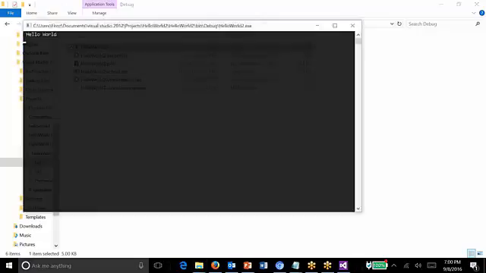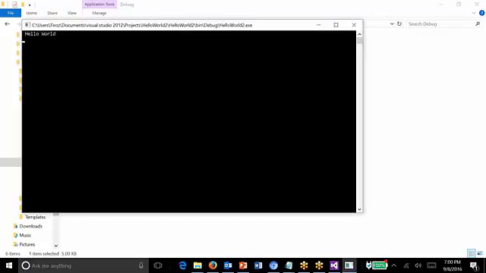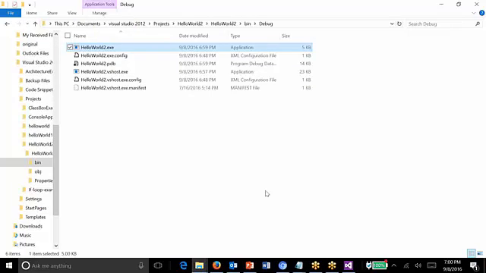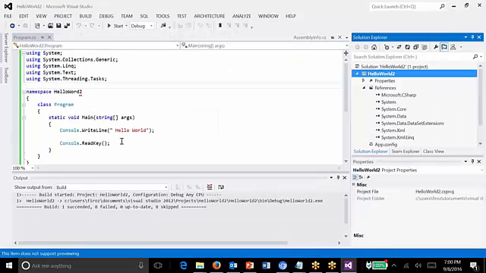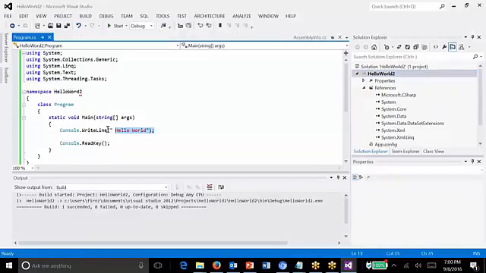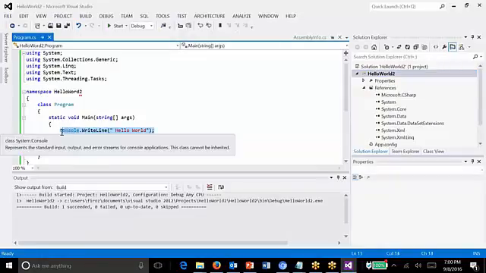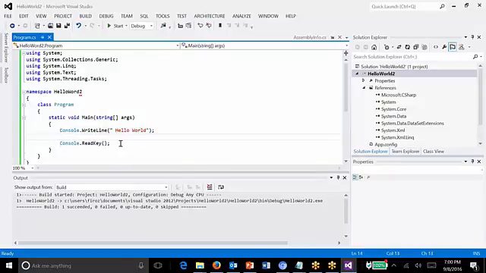Now you double click on it. This is the application created. It is writing hello world, right? Now if I press any key on my keyboard, the application will stop. The reason is that once the system writes a line, it won't wait for anything. It will simply write the line and go off. So in order for that window to display your message, we have added one Console.ReadKey. That way the system will wait for us to enter some value, so that we can see the output of your application.